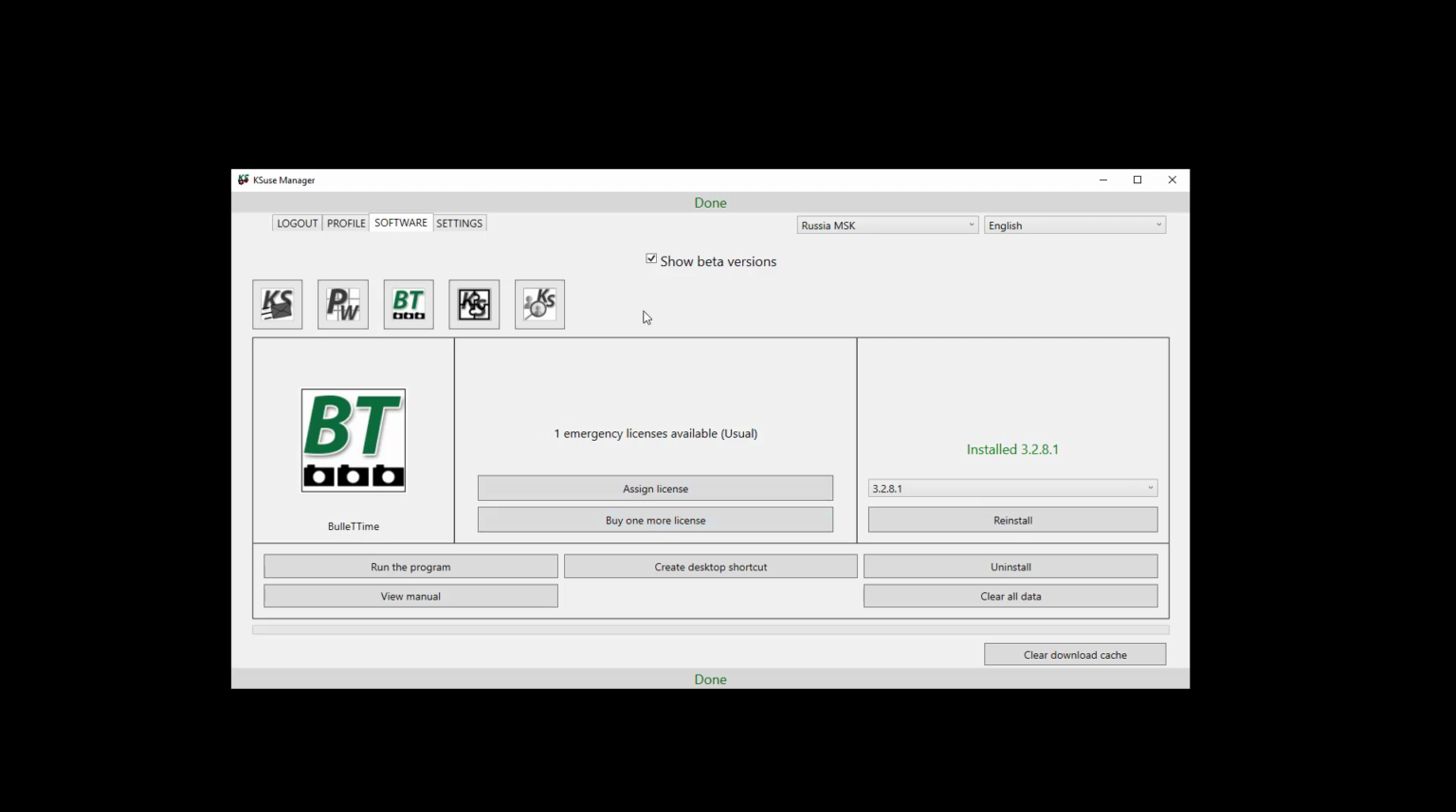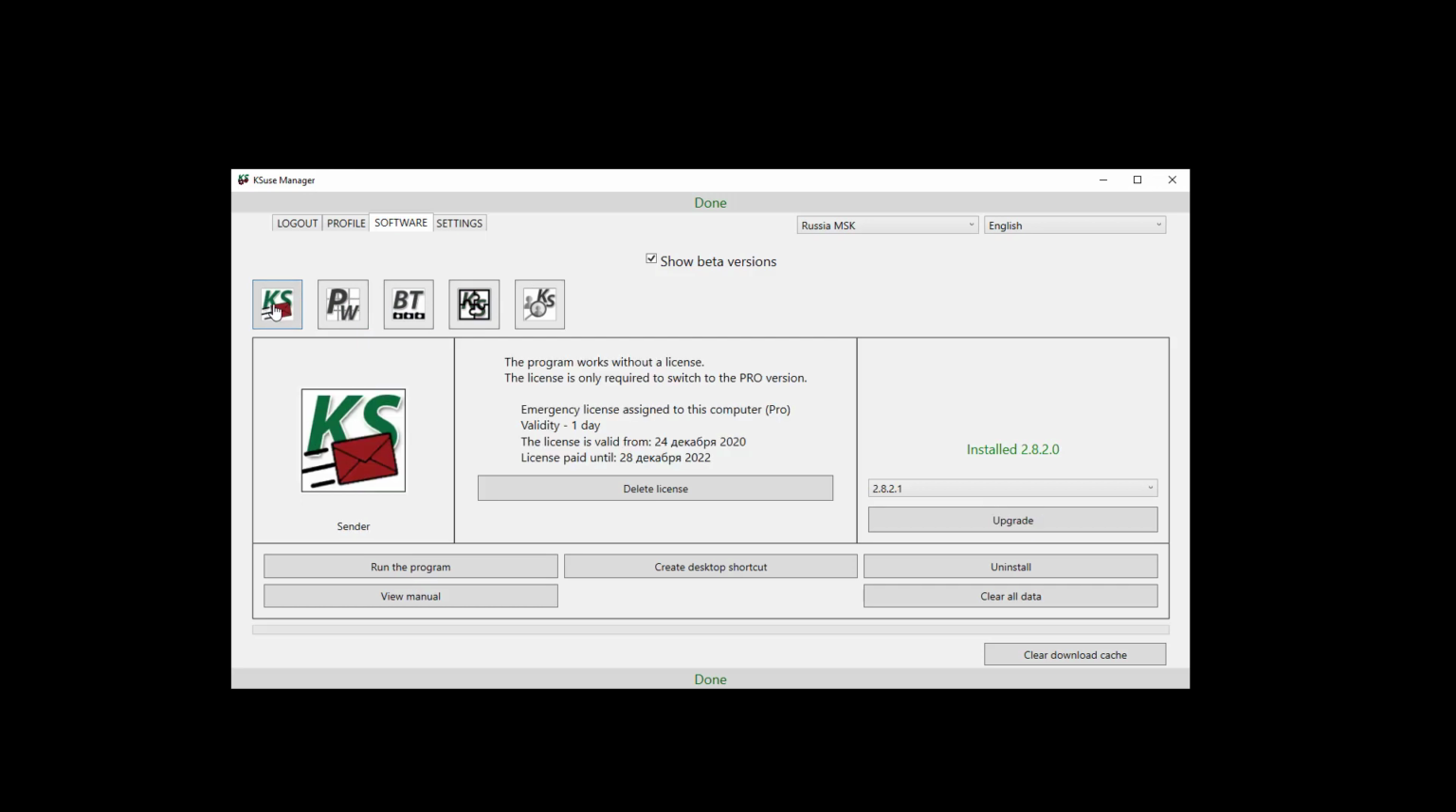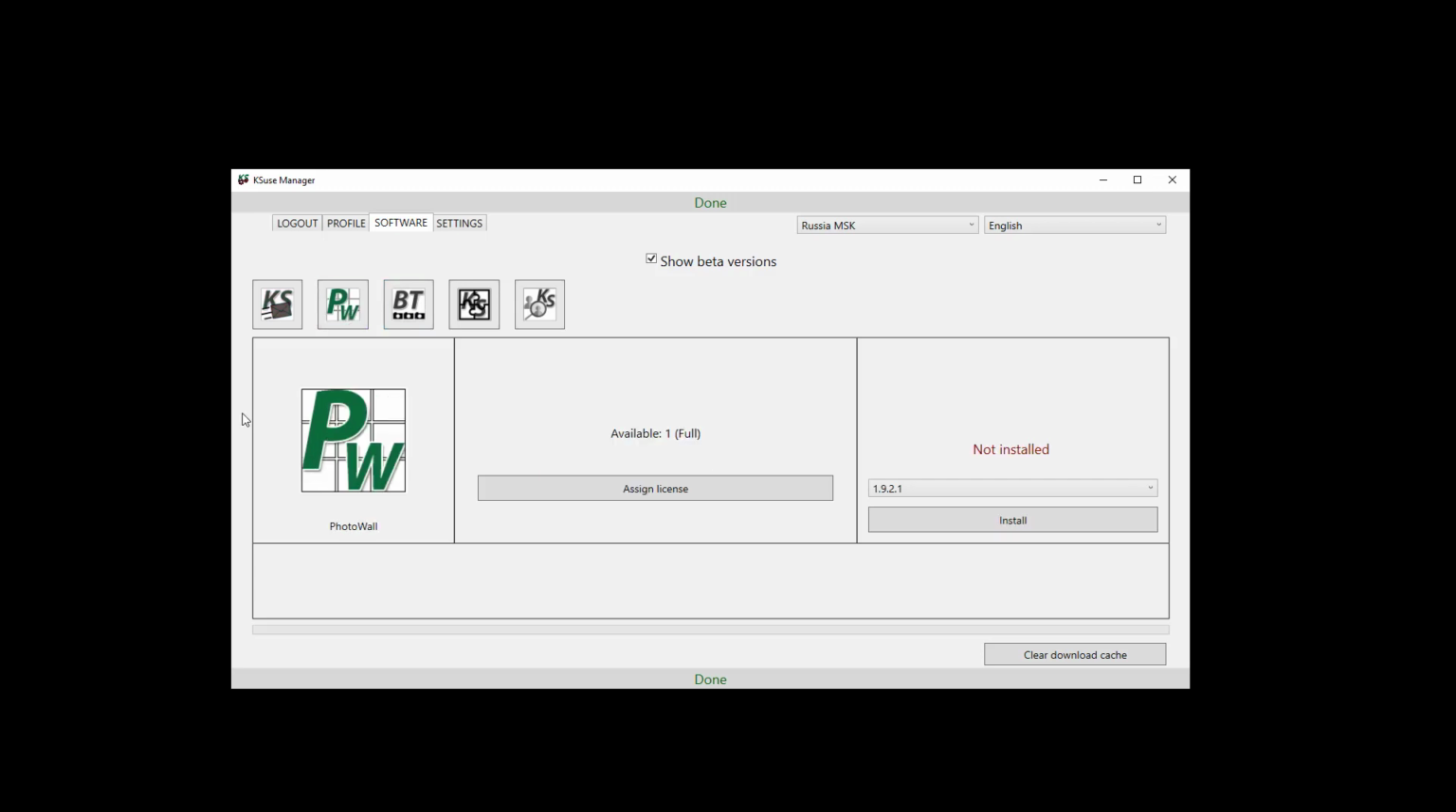How is it determined whether I can remove a license from another computer or not? This is the so-called valid period of a license. As we can see, for an emergency license, it is equal to 1 day. Here we see that we have one free license for the photo wall program. Let's try to get it. License received. Valid for 10 days.